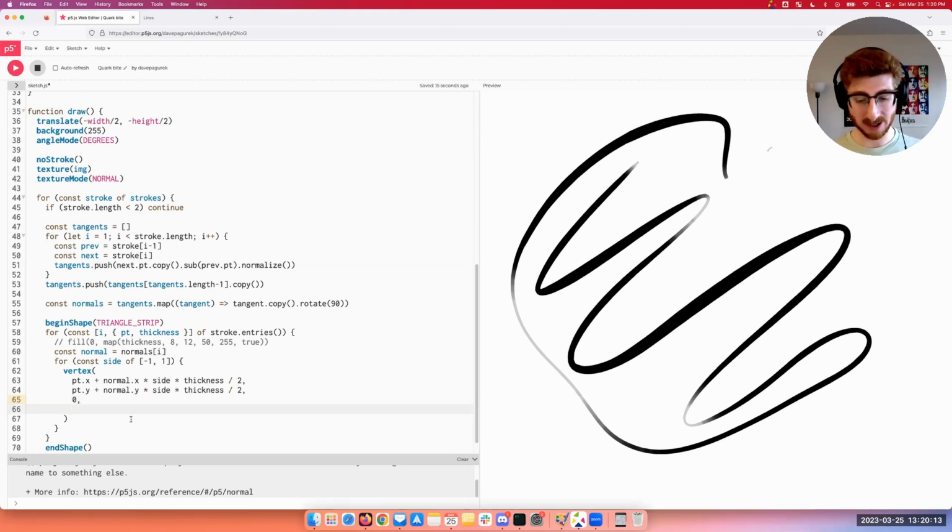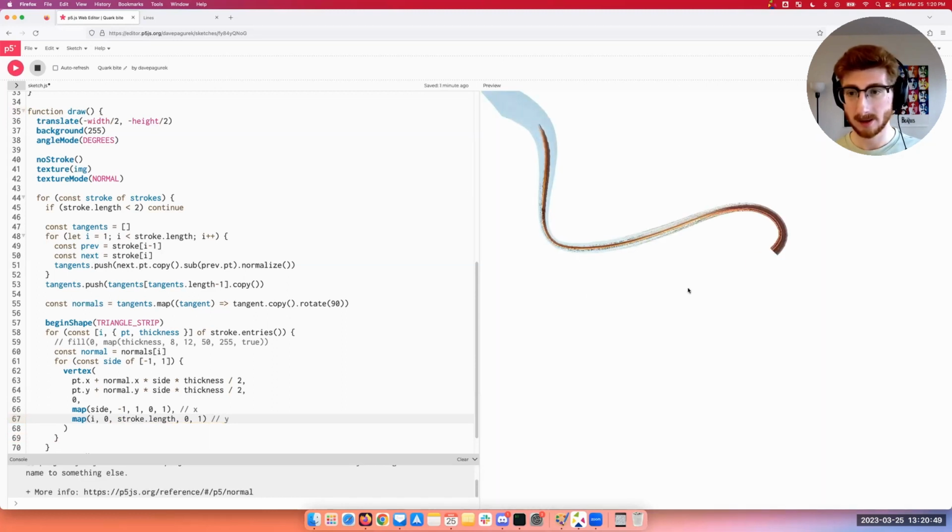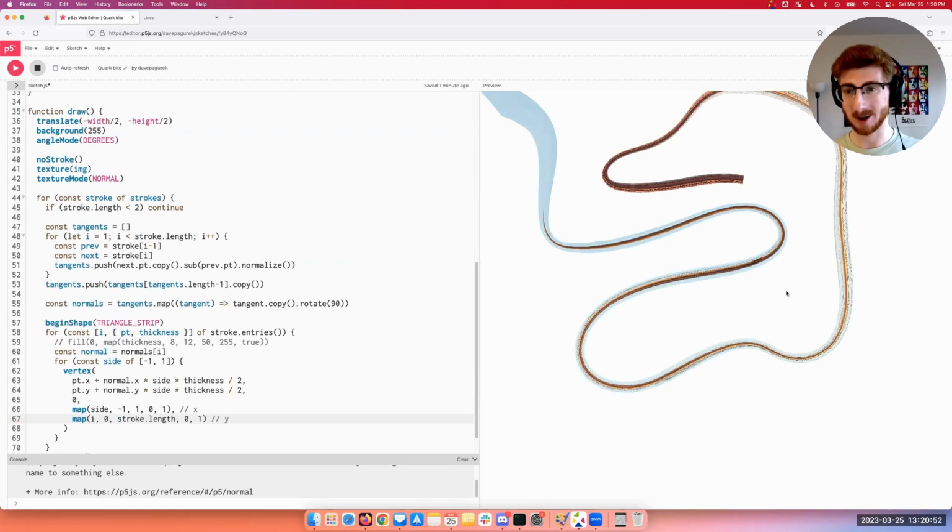Okay, so we're going to put in 2 things. We're going to put in the X and the Y of the image. So for the X value, I'm going to say whether we're on the inside or the outside of the stroke. So I'm going to map the side from -1 to 1 to the range 0 to 1. And for the Y, that's going to be how far along the stroke we are. So I'm going to map the index from 0 to stroke dot length to the range of 0 to 1. So now if we draw, we have the image stretched all over the stroke.